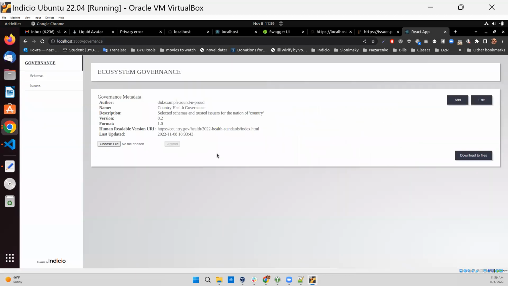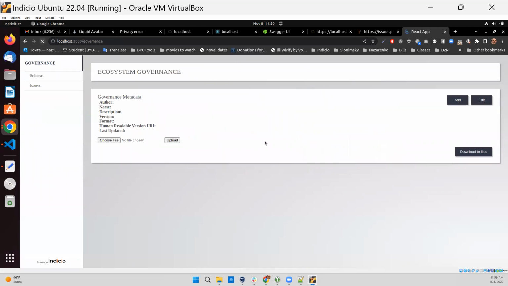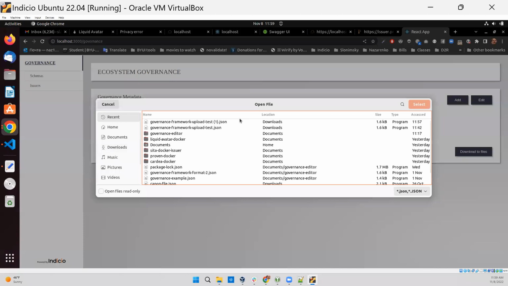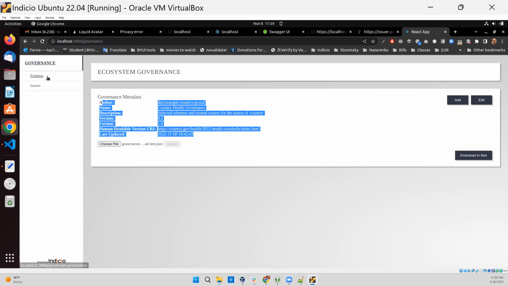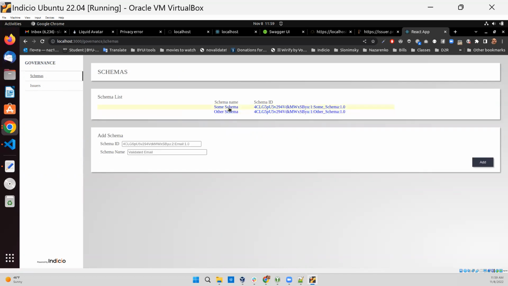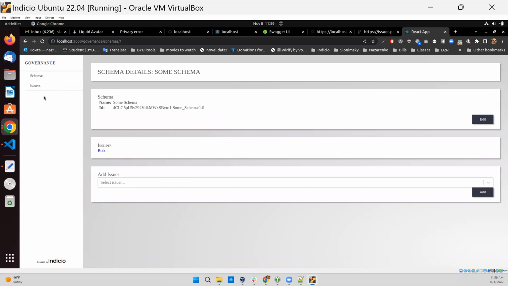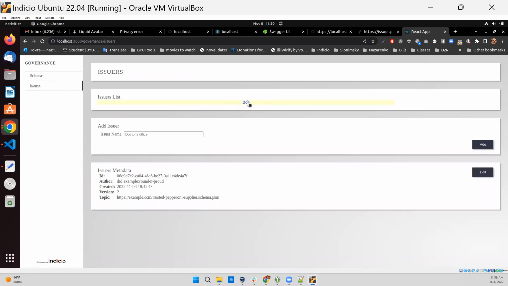Now, one more thing I wanted to present is how to upload an existing governance file. Sorry. I'm going to choose a file from my file system, and I will select it. I'll click on upload, and it will parse the file and populate all the views with all the fields that it can handle. So as you can see, we have metadata, we have schemas, and I can inspect an individual one. We also have a list of issuers, and we have our issuers metadata.